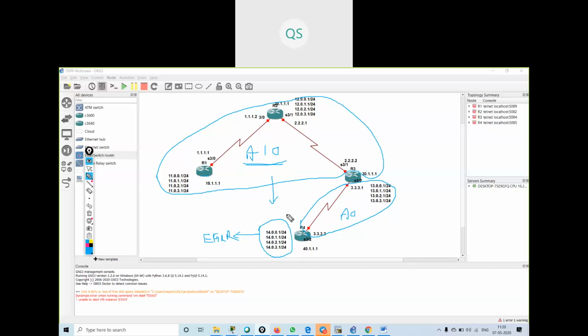By default, R1's routing table will have all these routes advertised as E1 or E2 routes. But when we configure this area as a stub area, all these routes will not be there. We will have just one default route that goes to the ABR router, R3, and the ABR router will have all the routes to the 14 dot network. Understood? So this is the concept we will verify.